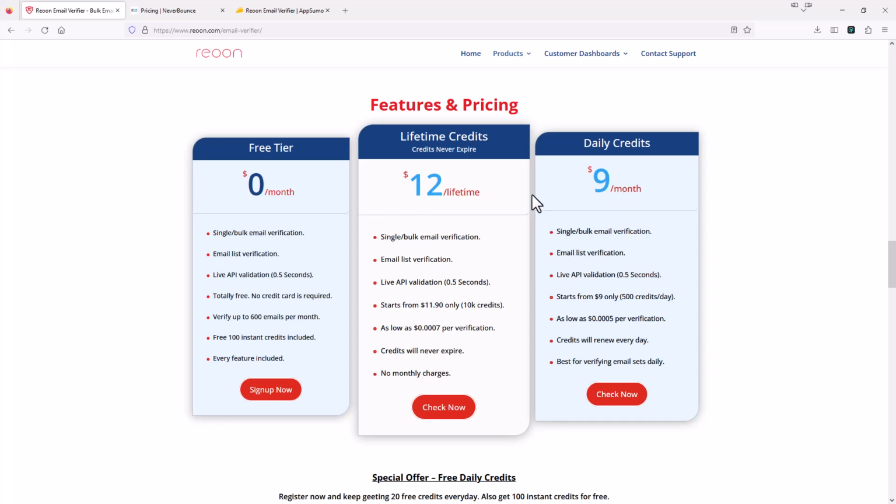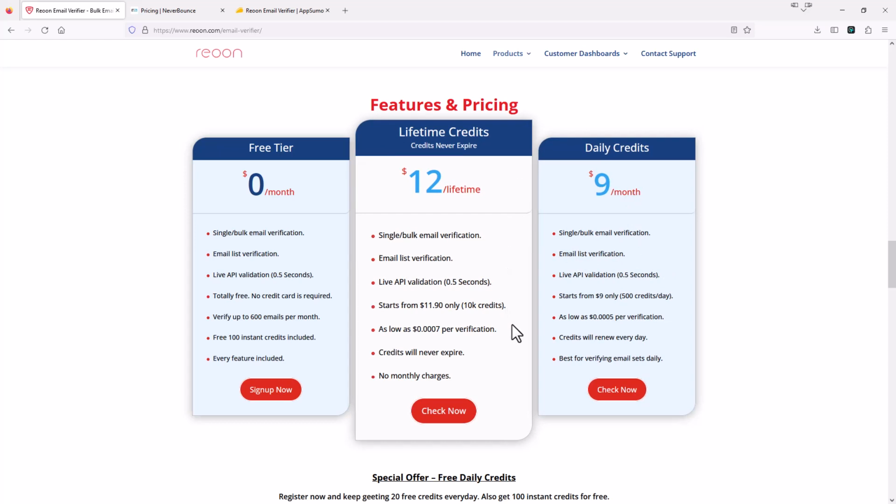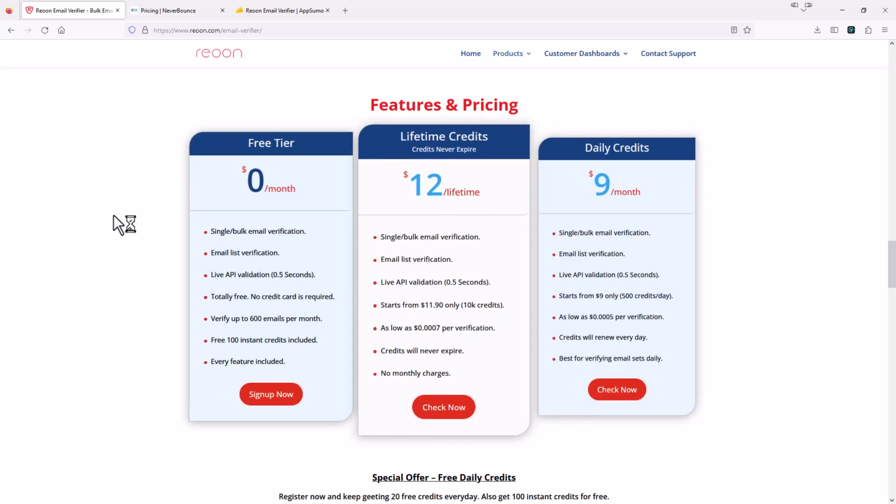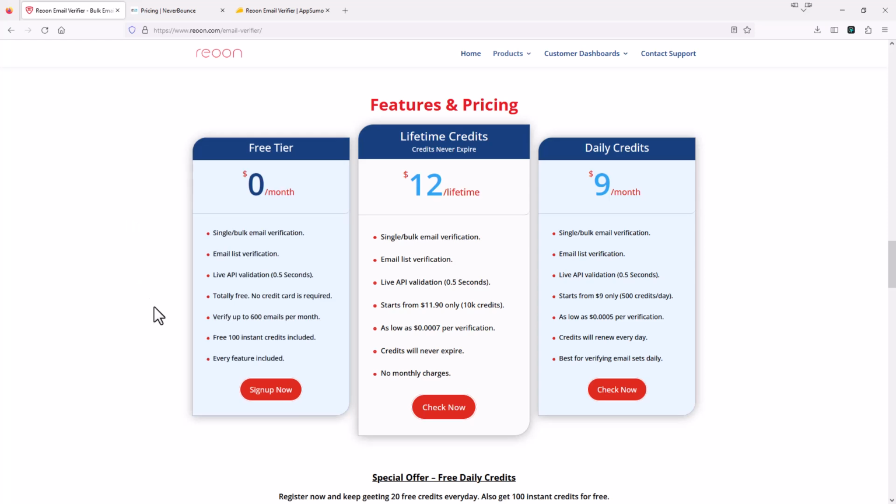You can also buy these lifetime credits. So you get like 10,000 credits. And then once your credits are expired, you'd have to buy more credits. They also have a free plan that you can just test it out with. You can verify up to 600 emails per month that way, which is quite a bit actually.